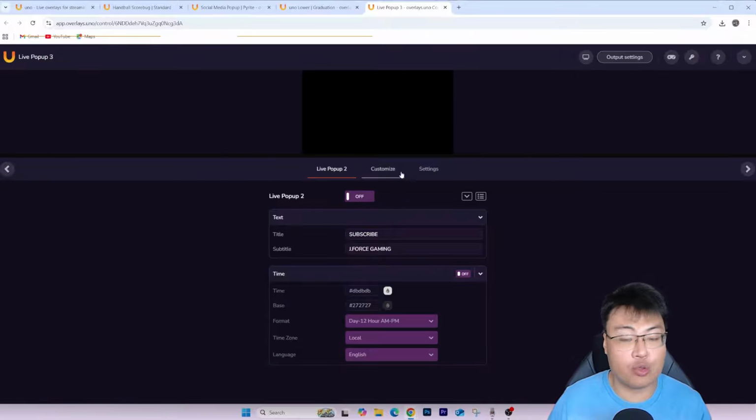Even better, if you have a Stream Deck, you can download the Stream Deck plugin and control the overlays using your Stream Deck, which is very helpful as well. So you have a lot of ways to do this live pop-up, which is really awesome.